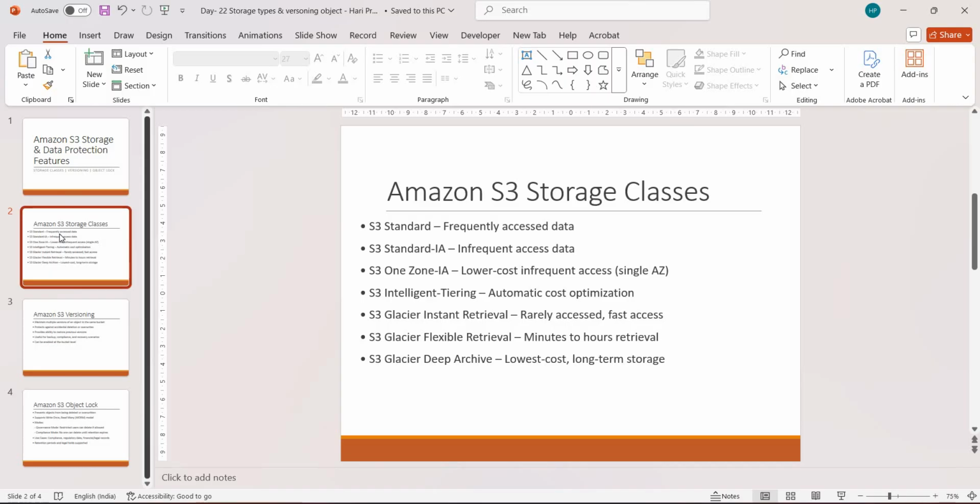S3 Glacier has three types: instant retrieval, flexible retrieval, and deep archive. Instant retrieval gives access in milliseconds, with faster retrieval, high availability, and very cheap cost. Examples are medical images and news media archives. If we want data instantly, we can retrieve it fast. This is called instant retrieval.